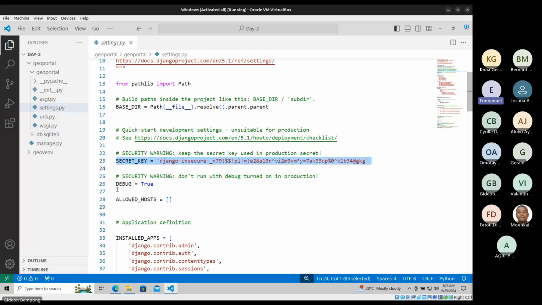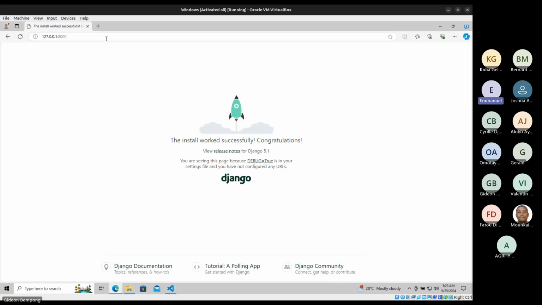We'll talk about number 26. Line number 26 is just a debug feature. If you put debug to true, it tells you are running in development, and this will essentially give you all the errors you encounter. So if you enter a wrong URL, it will tell you.